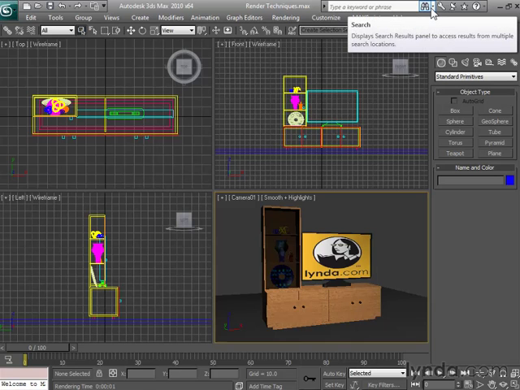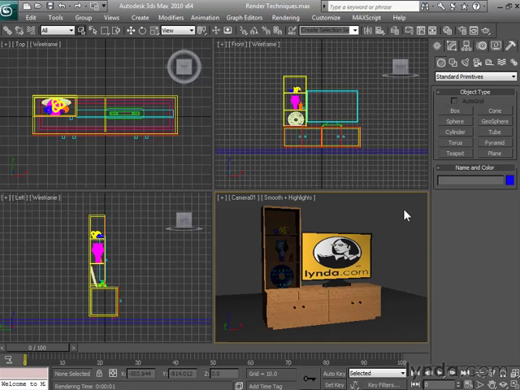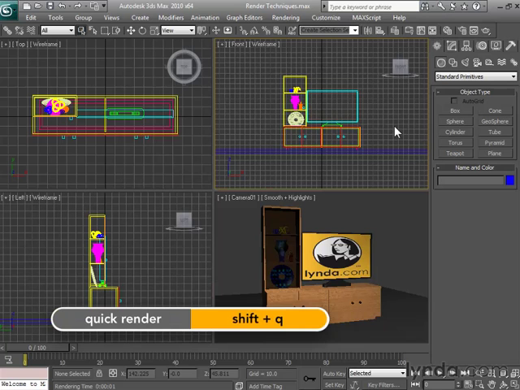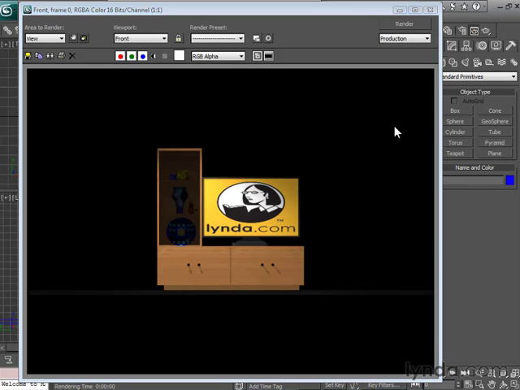If we instead wanted to take a picture of the front view, we'd activate that window and again hit Quick Render. You could also use the keyboard shortcut Shift-Q. Let's render the camera view again real quick so I can show you another option that's going to come in pretty handy.